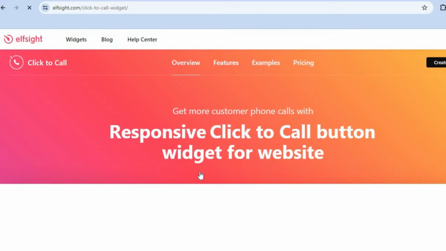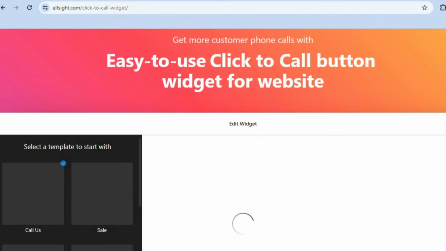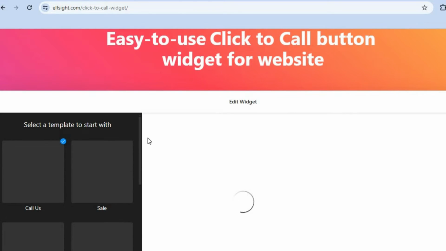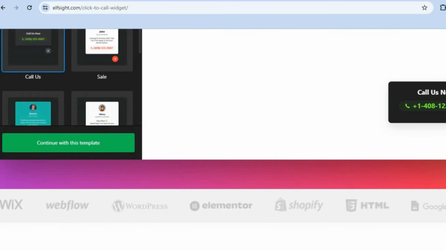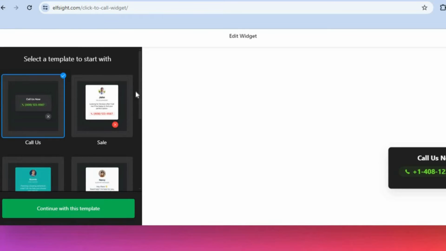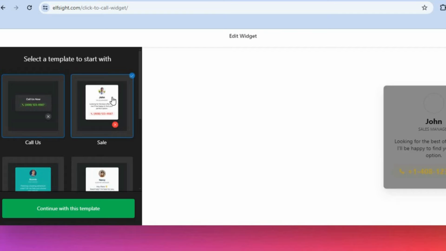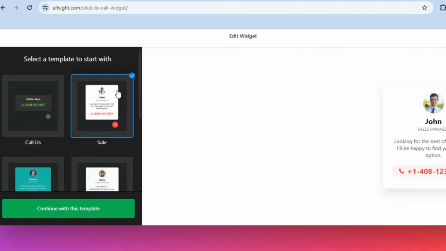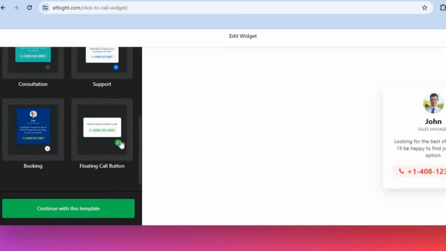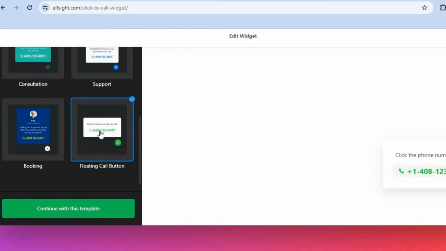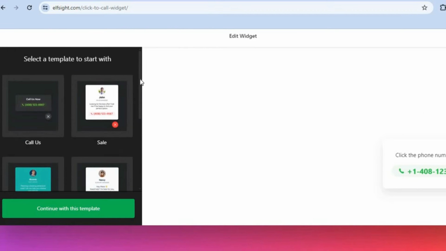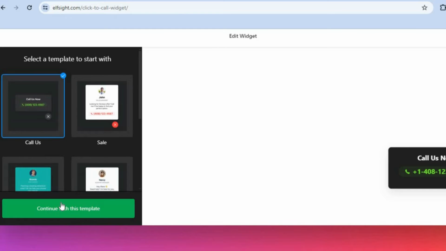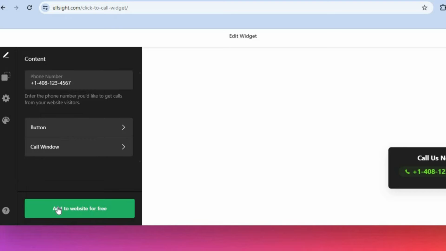After you have tapped on click to call, you'll be redirected to this page. Once on this page, pay attention to the left hand menu option, and from there you can see the different templates that you can choose from. If you would like to see only the call button, you could select that. If you would like a picture and text to be displayed, you can select one of these templates. If you would like a floating call button, you can select one of these templates, as you can see right there. After you have selected a template of your liking, tap on continue with this template.